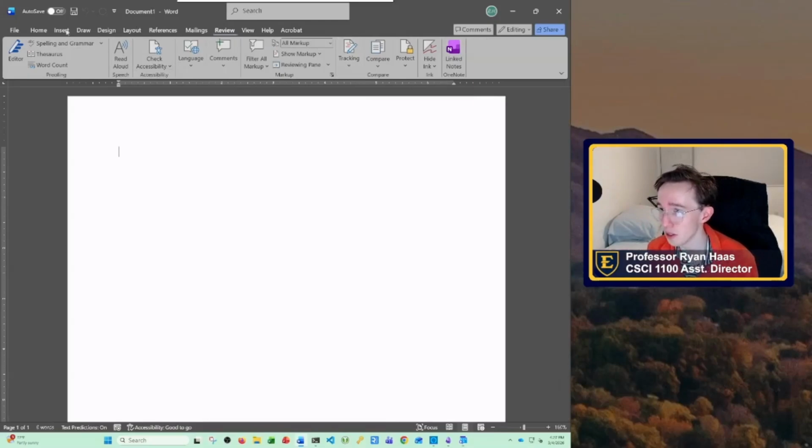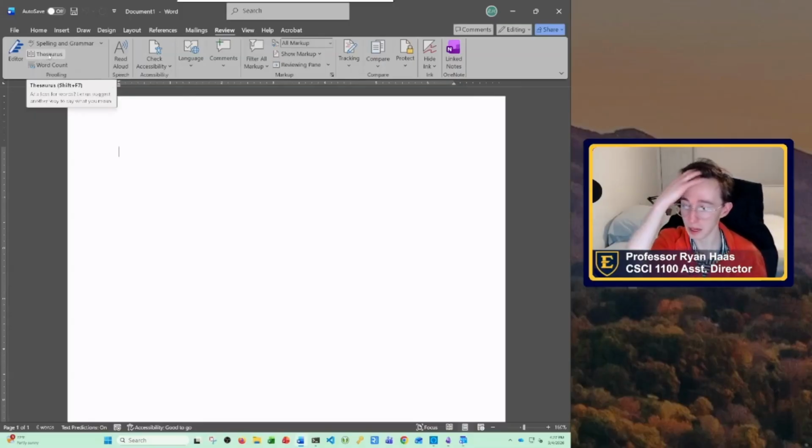And then the Review tab is where we have all kinds of settings for helping us check our spelling and grammar, or controlling the vocabulary, maybe finding better synonyms for our words.